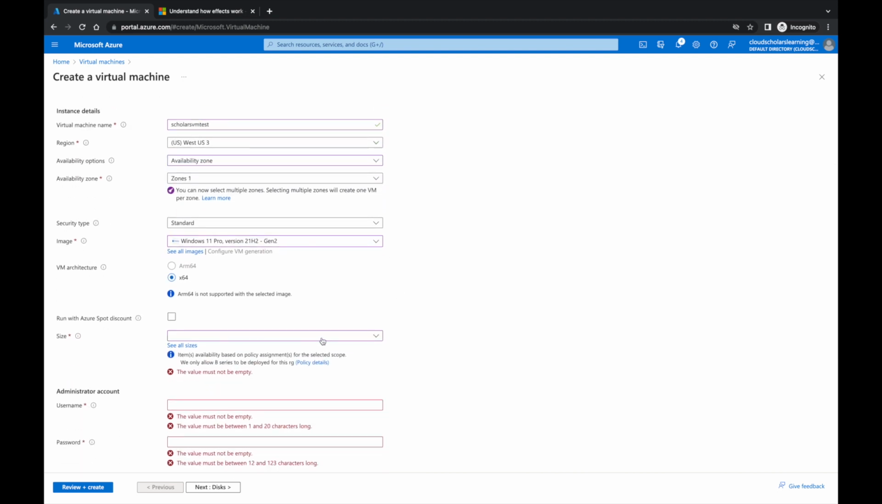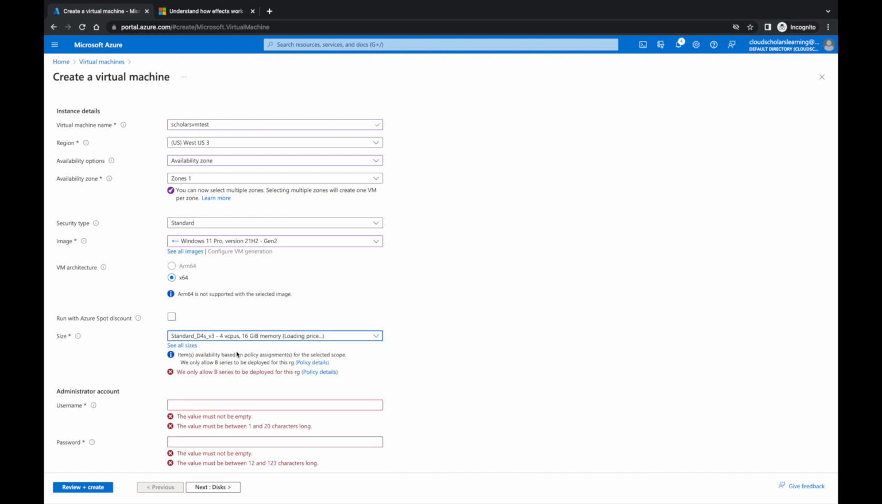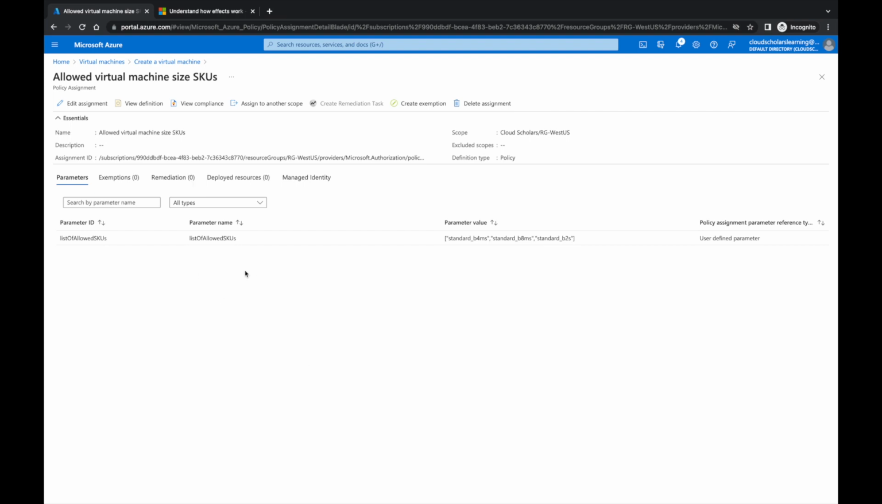and it takes it away. So now let me go back. So let me see standard D4. See, you get a message: we only allow B series to be deployed for this RG. It says policy details, and then it brings me here. So I won't be able to do anything with this because the policy is preventing that from happening.